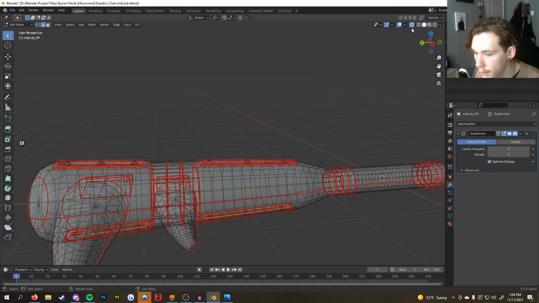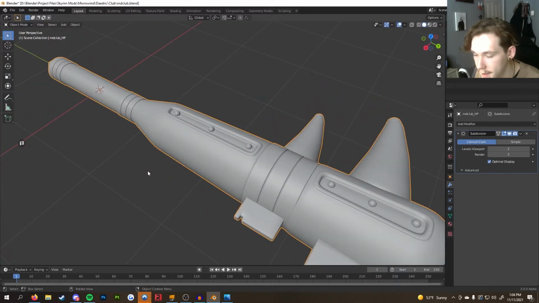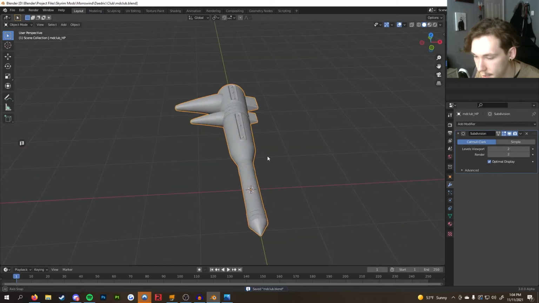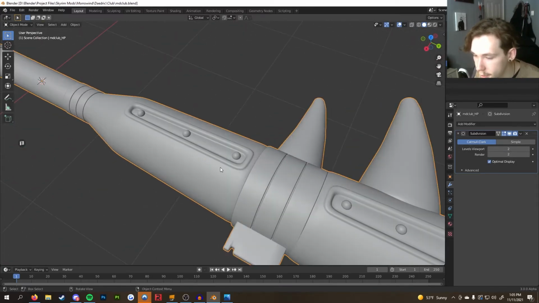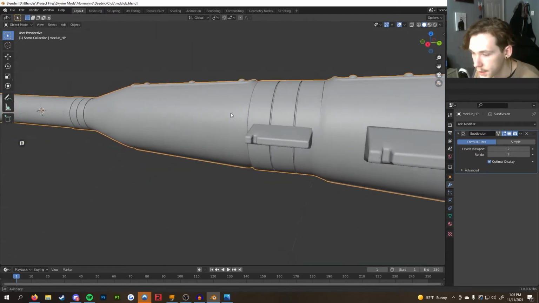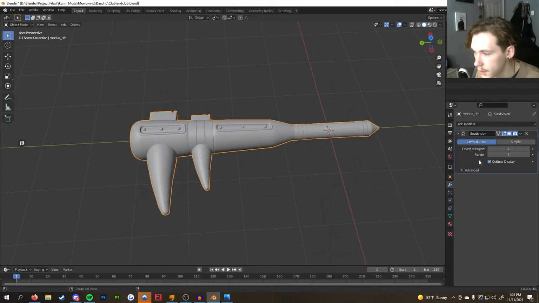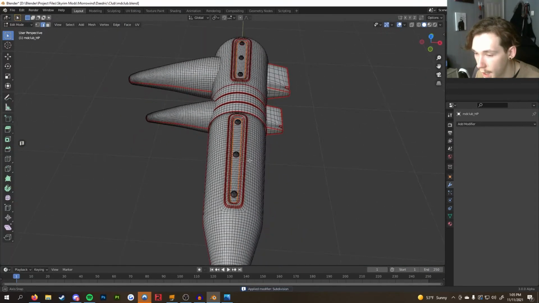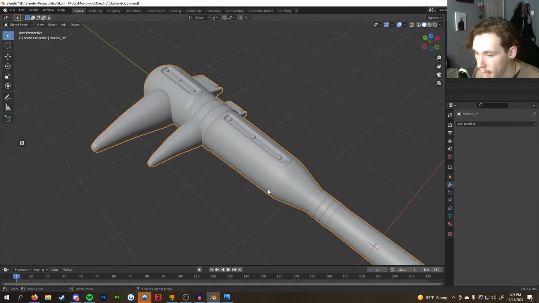Alright, I think I grabbed all of them. So now we're going to go in like this, and we're just going to make them just a smidge sharper. Yeah, that's the money right there. That's good. That's hot. Alright, cool. So we got this mostly figured out. The high poly has been smoothed out, and it is high poly now. But not quite high enough for sculpting.